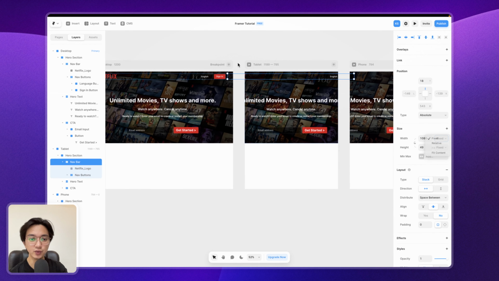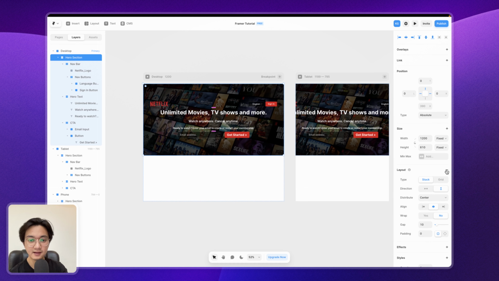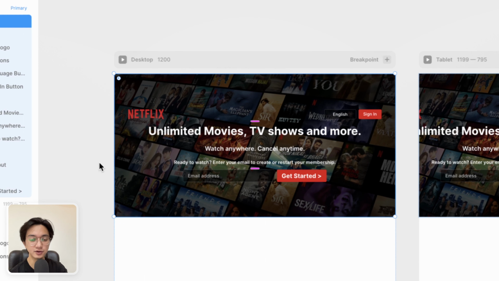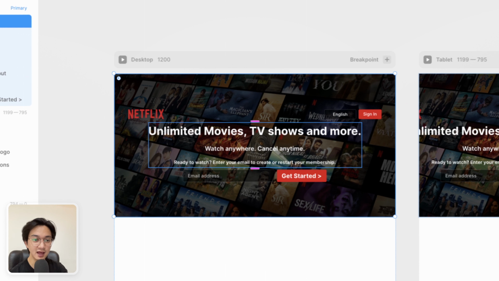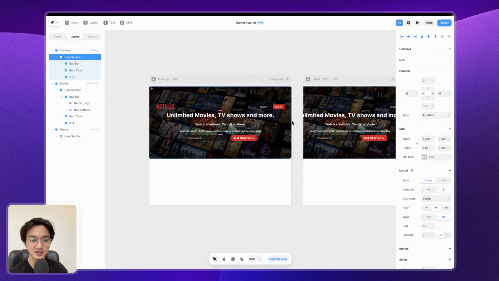So here's what we're going to do. We're going to select the hero section on the desktop breakpoint. With the hero section selected, we're going to convert the entire section into a stack. Now, can you see by doing this, we have converted our hero section into a stack of its own, and it only affects the direct children. That is the navbar, the hero texts, and the CTA. And the changes trickled down. Simple to understand so far?